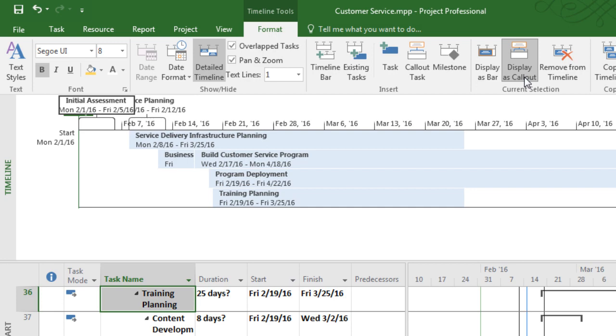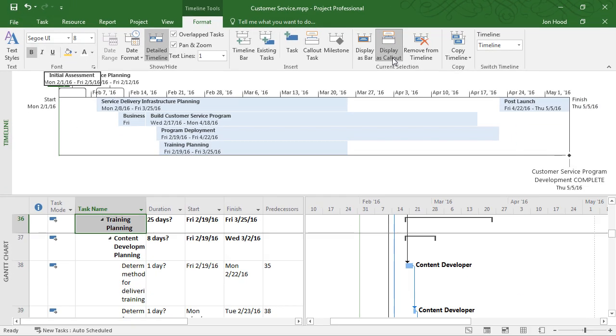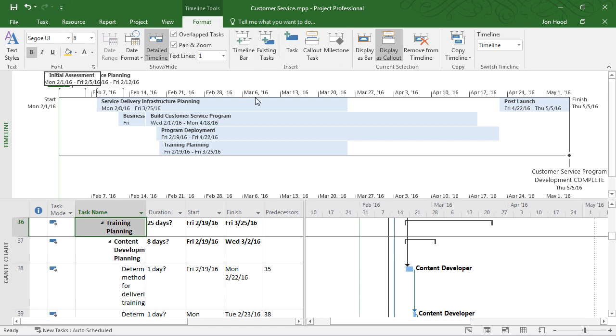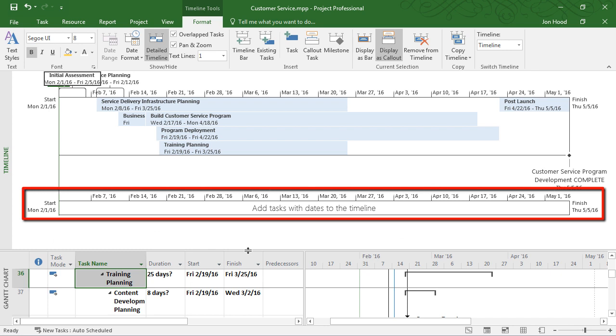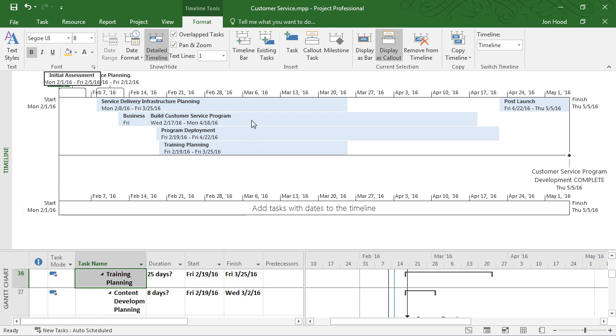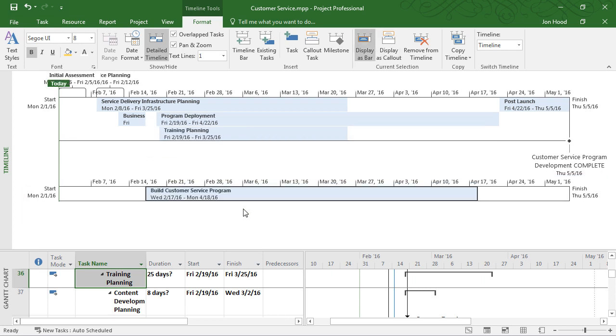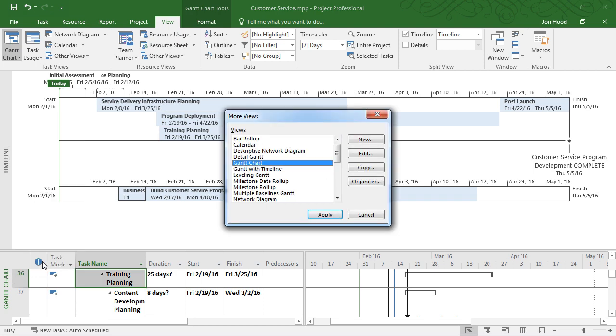In this single timeline, things are stacked up, and it can get a little bit overwhelming. What I'll do is click on Timeline Bar. Notice when I do that, I need to pull this down, but I can see Add Tasks with Dates to the Timeline. I've just inserted a new Timeline Bar. With this, I can very easily left-click and just drag and drop these tasks down. This can very quickly get crowded. So what I'm going to do is right-click, go to More Views, and then I'll choose Timeline.